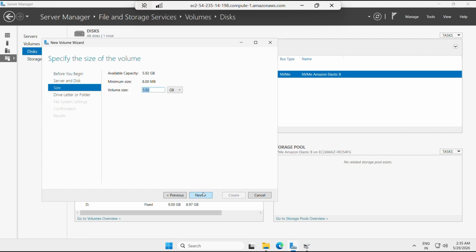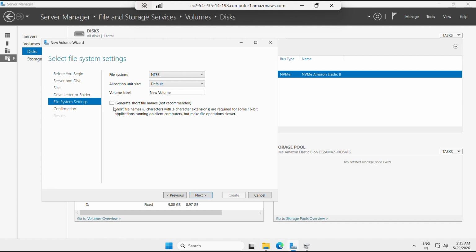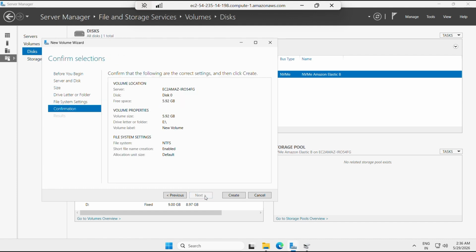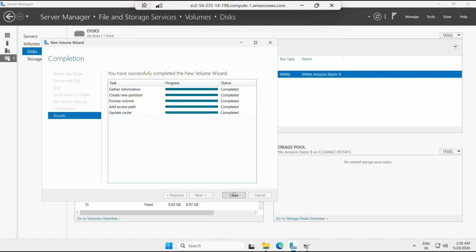Next, okay, 5 GB. E, next, next, create. If we observe here below D, it will get E also here.